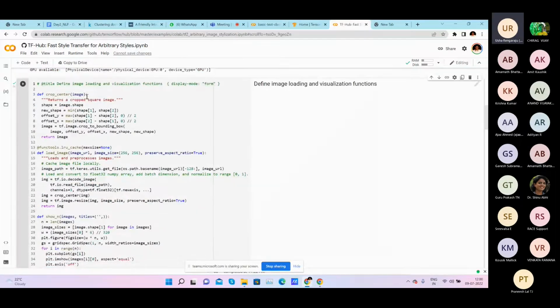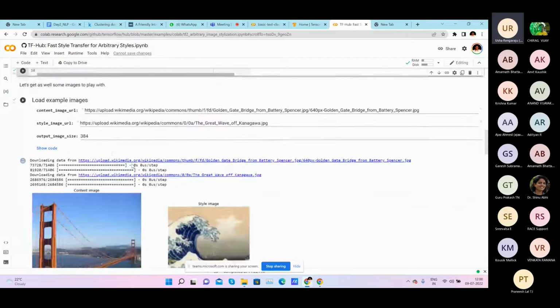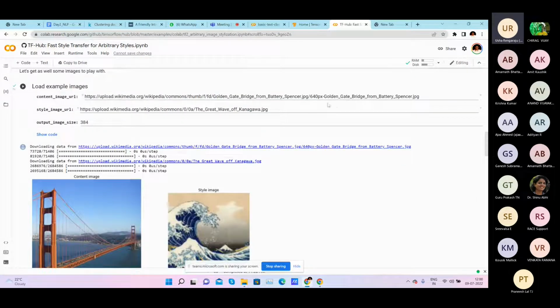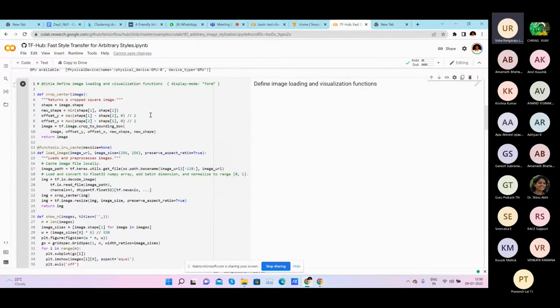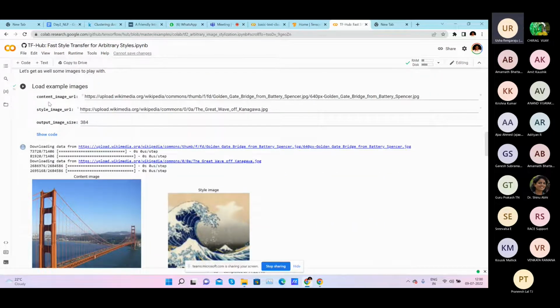So these are functions for image loading and visualization, which you don't have to understand. That is to show you like this. It is coming like this: content, image, URL, style. For creating this template, they have put in the helper functions. It's not necessary that you create such helper functions. So you don't have to understand.